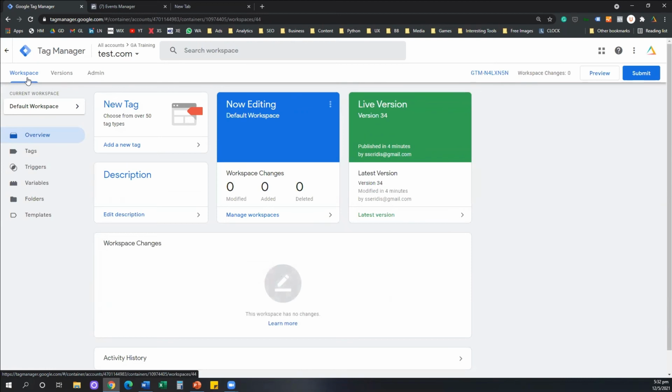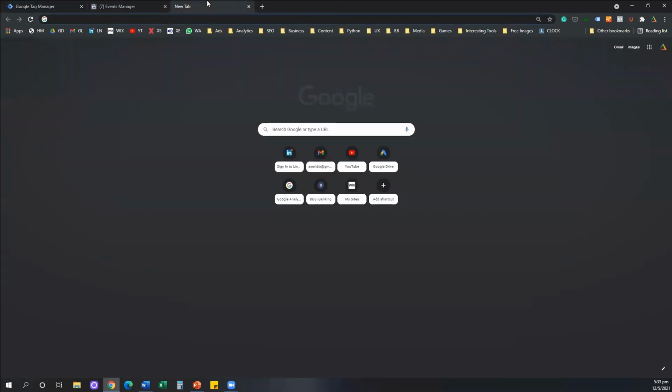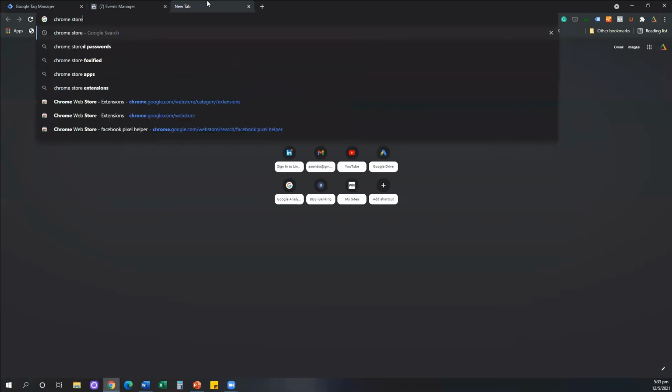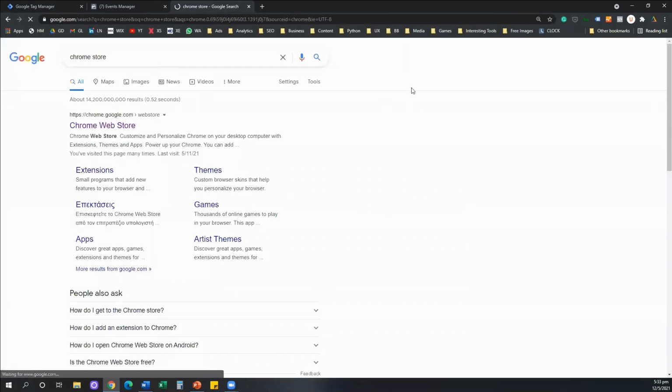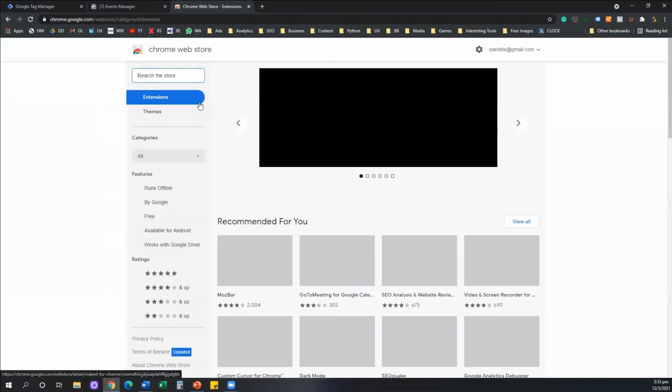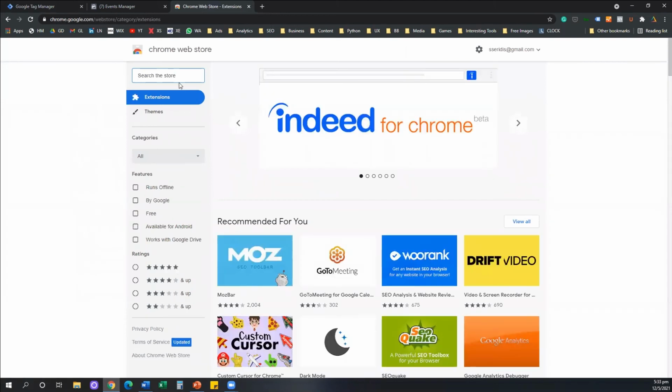Now you're going to say, wait a moment, I went through all the steps. I published my Google Tag Manager. How can I make sure that it works? Very easy. Step number one, go to your Chrome store. If you don't use Google Chrome, simply download it and then go to your Chrome store.